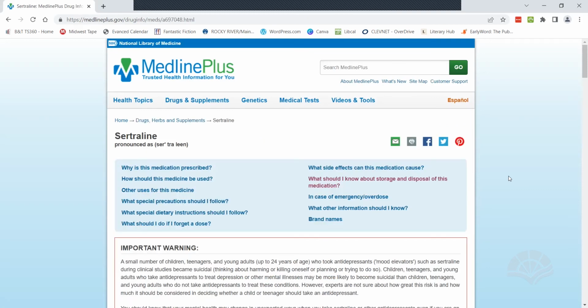All right, so now we've got lots of headings to look at depending on what information you want. So we've got why the medication is prescribed, other uses, special precautions, what side effects can this medication cause. You can read the whole page. It has brand names too, like we were talking about. Zoloft is the brand name for this medication. There are other brands that also sell sertraline under their own formula.